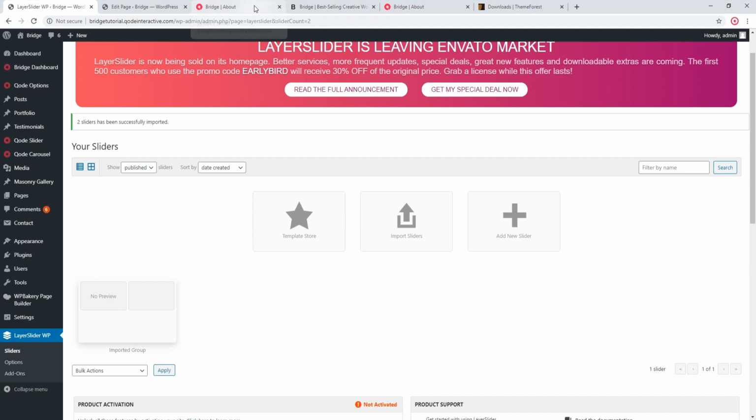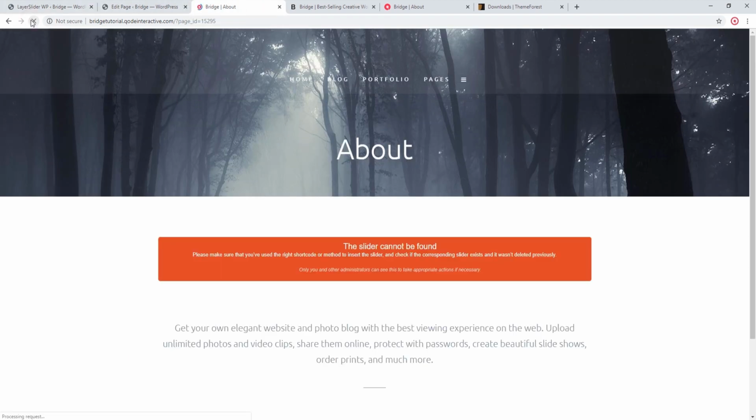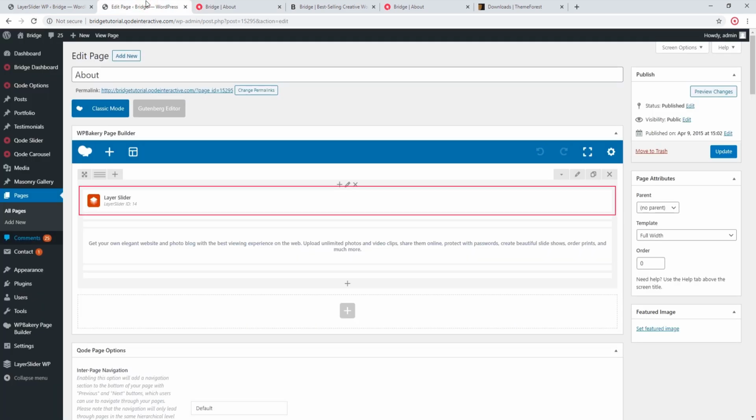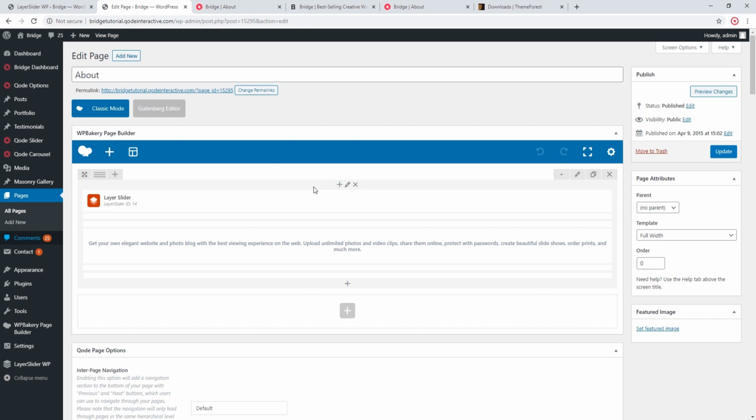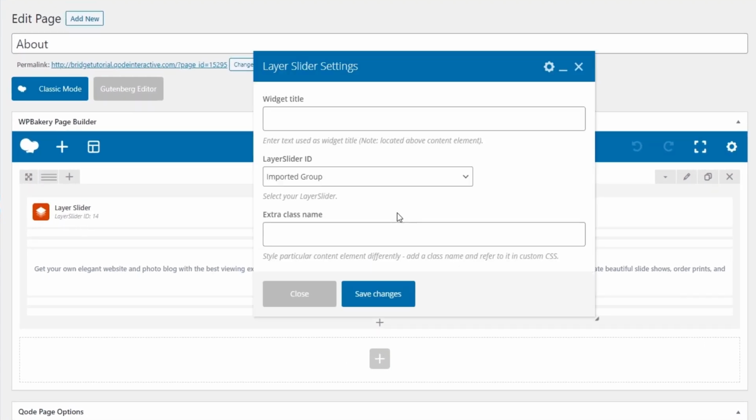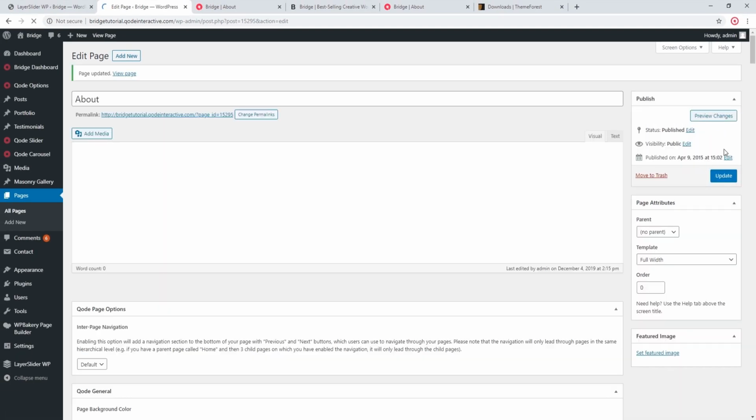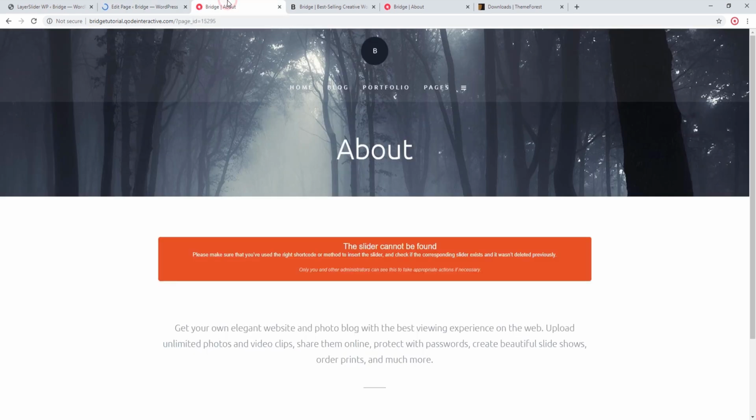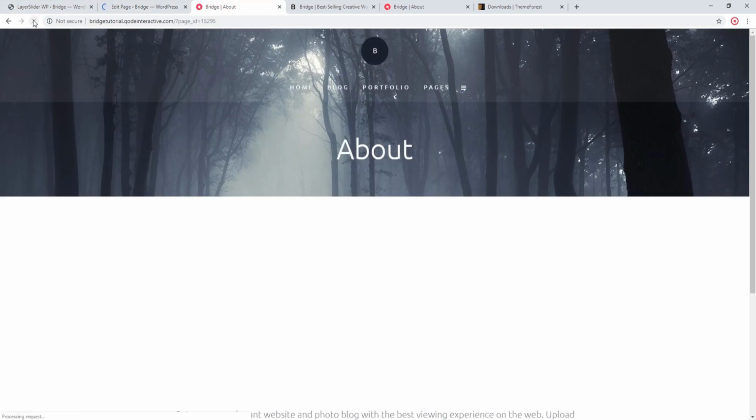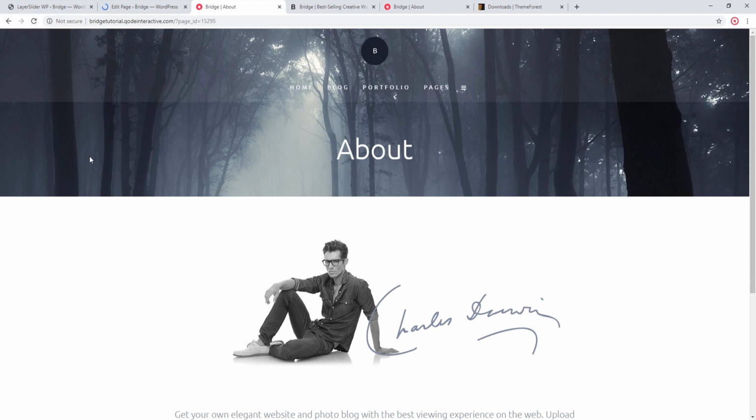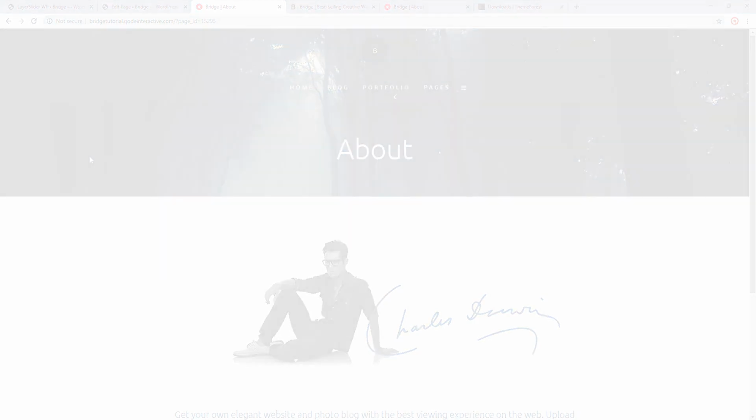Let's refresh my page. It seems that not much has changed, so let's view this page in the backend. So here we can see that there is a Layer Slider shortcode. Let's edit this shortcode. And over here, I'm going to choose one of the sliders that I imported and then save. Let's save this page. Let's refresh my page. And we can now see that the slider is here.